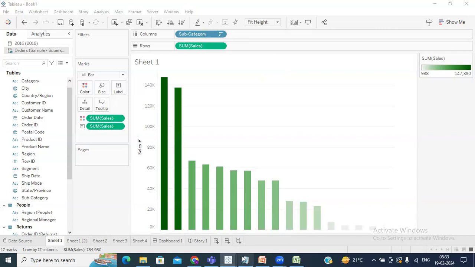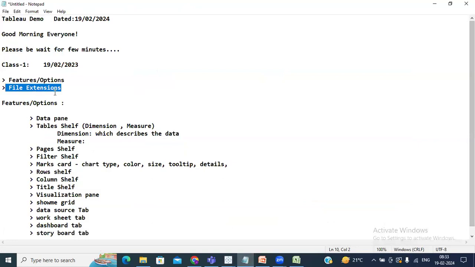And in the tomorrow session, we'll discuss about the file extensions. And if time is there, we'll discuss about data types in Tableau.